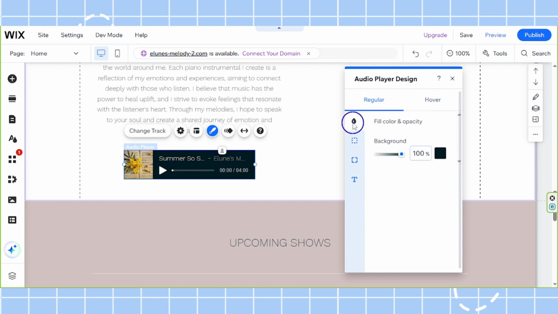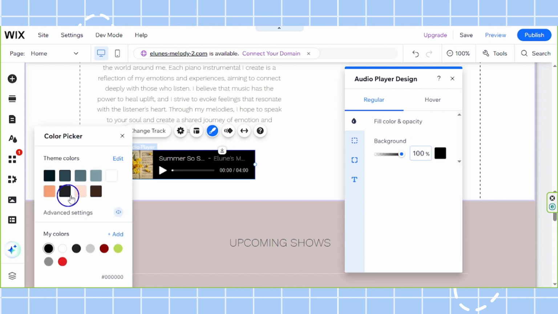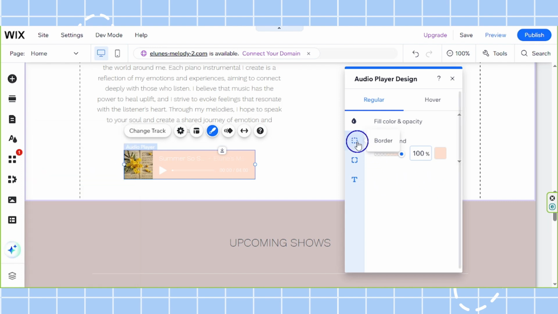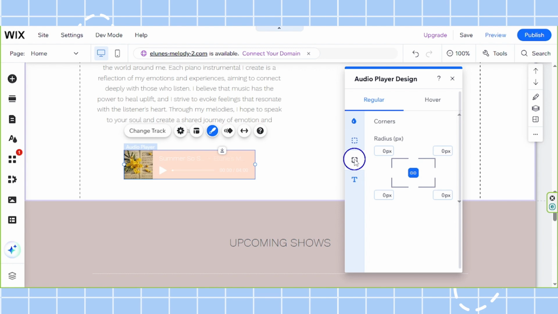So here we can choose the fill color and opacity. So I'd like to change our fill color to match our site's theme. So say for example like that. Now you've got the border in case you'd like to put a border to it and change the border color. This is where you can tweak the settings for that, but I don't need to do that. Anyway, we're going to move on to the corners.